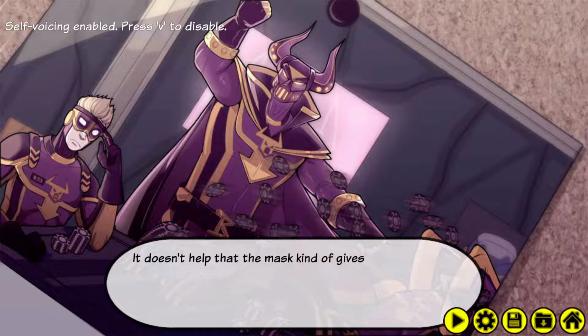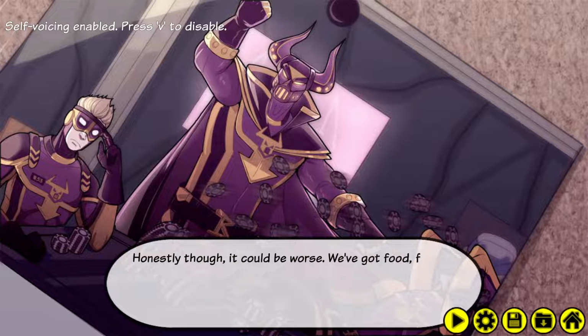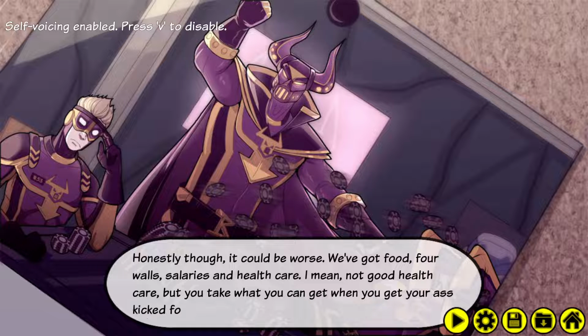It doesn't help that the mask kind of gives him an unfair advantage at poker. Not that anyone's ever had the guts to bring it up. Fair. Honestly though, it could be worse. We've got food, 4 walls, salaries, and healthcare. I mean, not good healthcare, but you take what you can get when you get your ass kicked for a living.